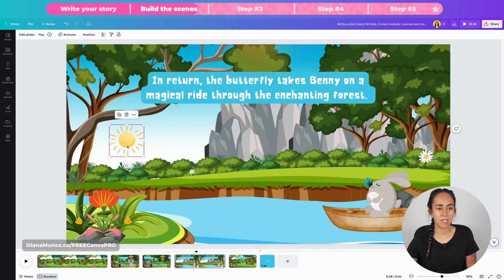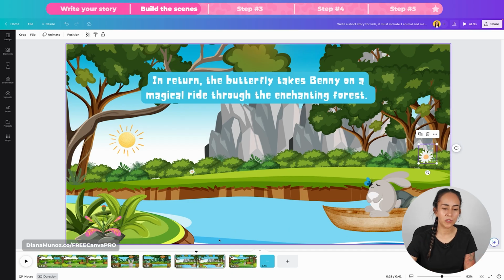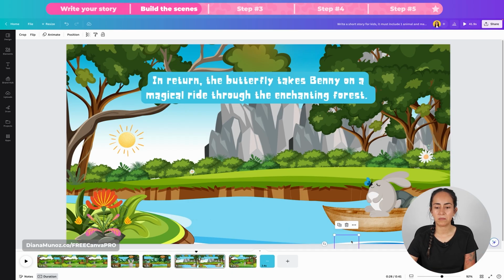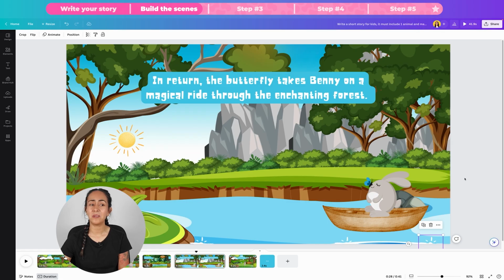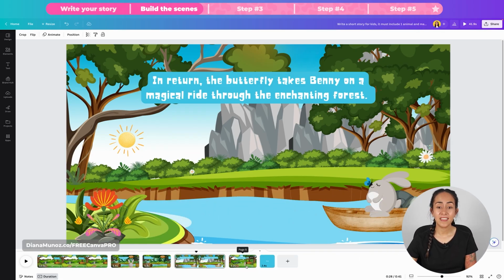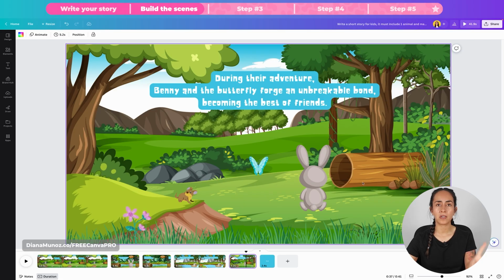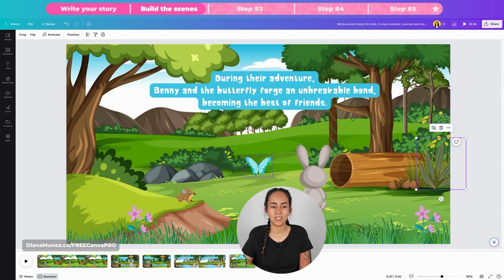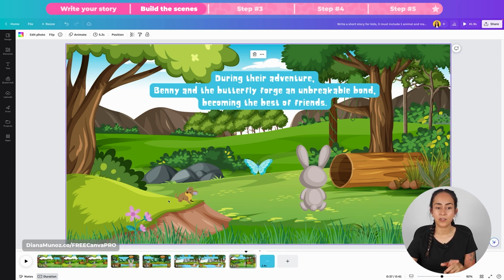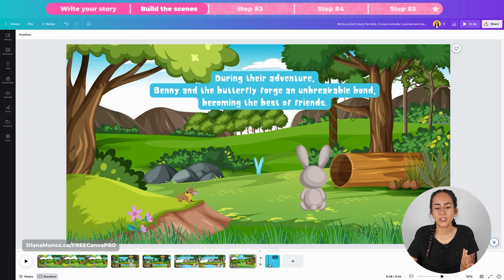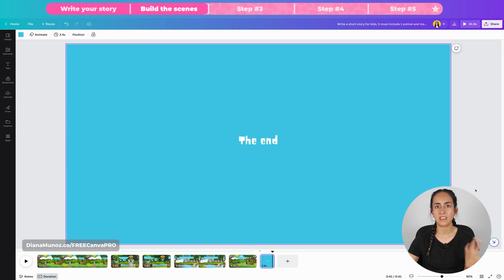I have the same sun that I used in page 1, and then some other animated elements like this flower, a couple of other animated plants in here hidden in the woods, and also this little splash animation in the water. This is going to help this scene look very magical. And then lastly, we have the same background that we used on page number 1, some animated plants in here, another animated animal, this little mouse, and then the two characters of the story. And to finalize the cartoon, I have this last page that says the end.